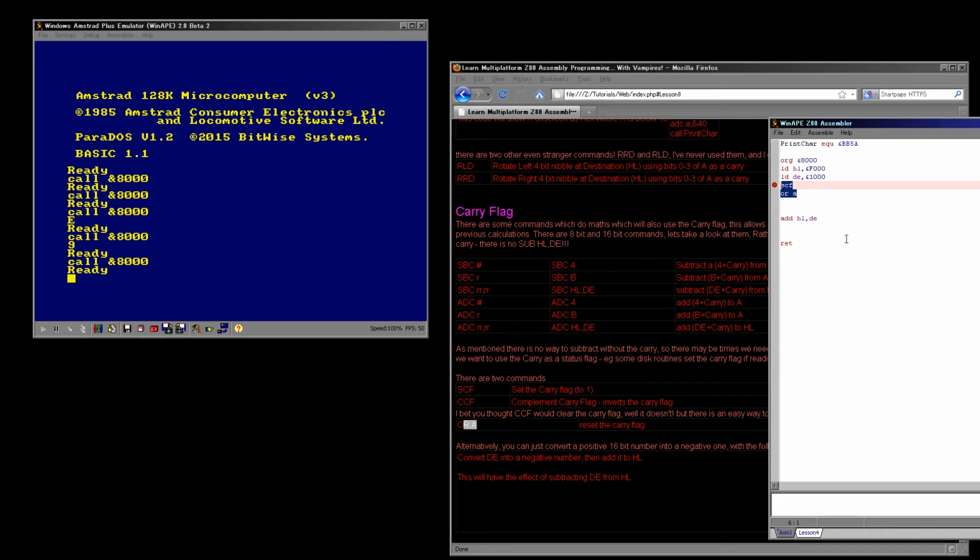Now another way you could do this if you wanted is to use the add command and to actually flip DE, and you would do this by loading A with D and then CPL to invert it, and then load D, A, and then do the same with E, and then do inc DE, and this will actually have the same effect.